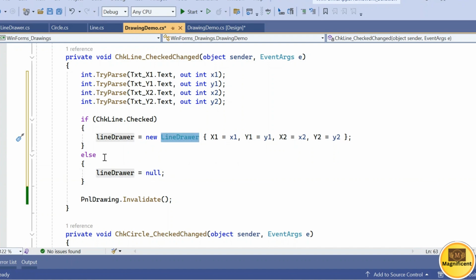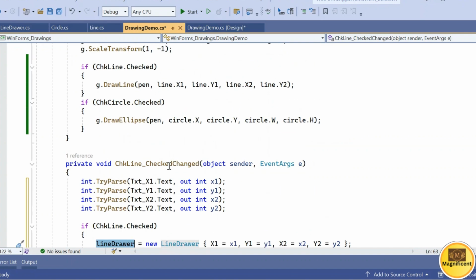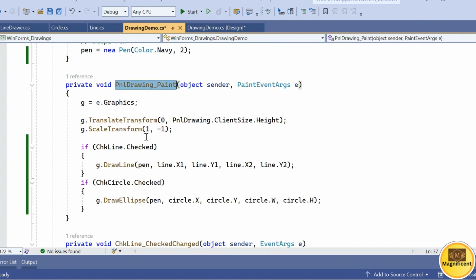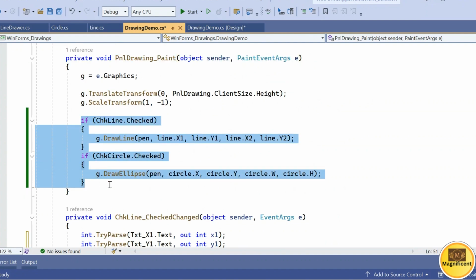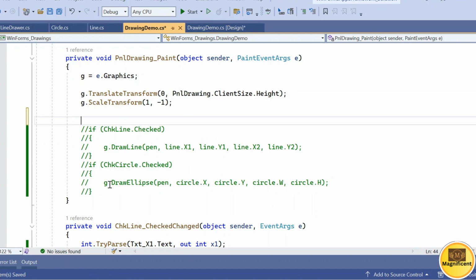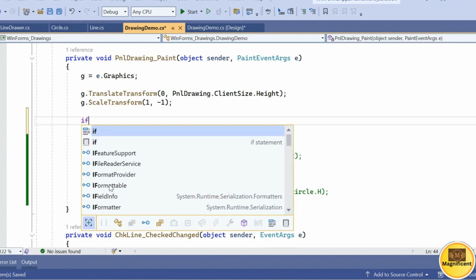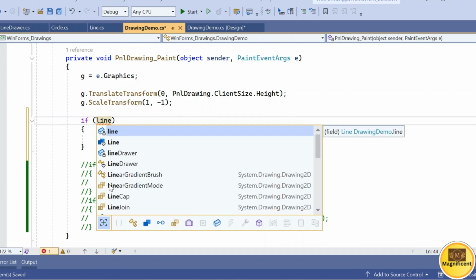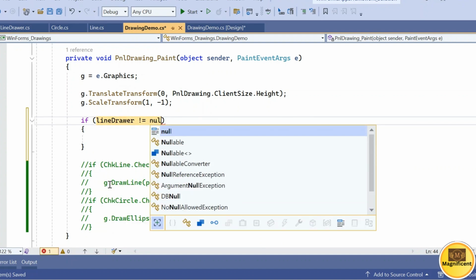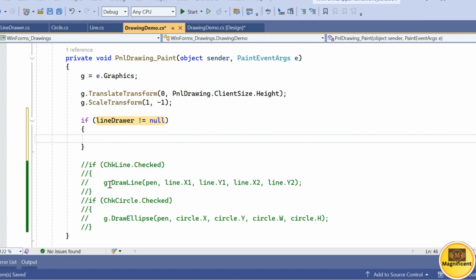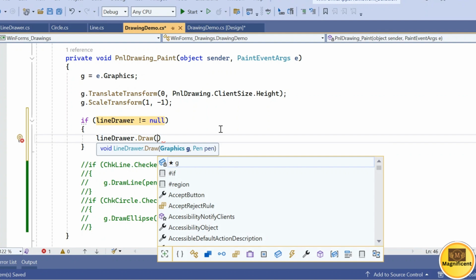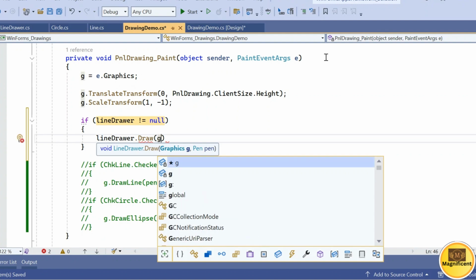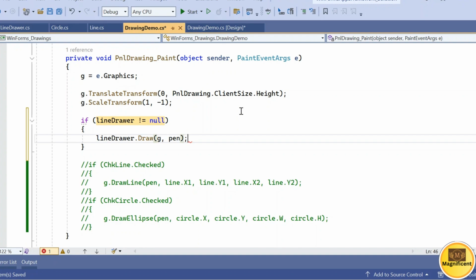When these values are passed, now we have this value ready, then the object of this line drawer is ready. Then directly go here in this panel drawing on paint event. Here, what we are going to do, we'll just comment this section, which is the older code which we used. Now, here, if lineDrawer object not equals null, it means the checkbox is checked. And then we can call directly lineDrawer.Draw method. And what are the arguments required? This graphics object which we have got from here, and then next one is a pen object which we declared at the constructor level.